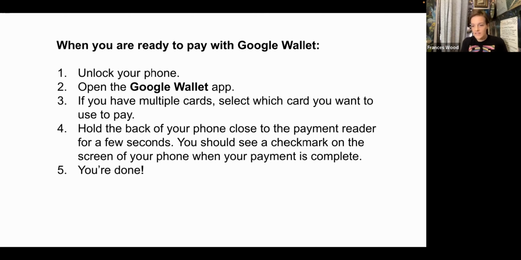And you'll get a receipt just like you normally would. You can actually go back in your phone in Google Wallet and see what your transactions were as well. So it's a nice way to keep those all in one. And if you want to double check that you didn't get double charged or something like that, you can go back and look at that as well. So that's really all it takes to set it up.